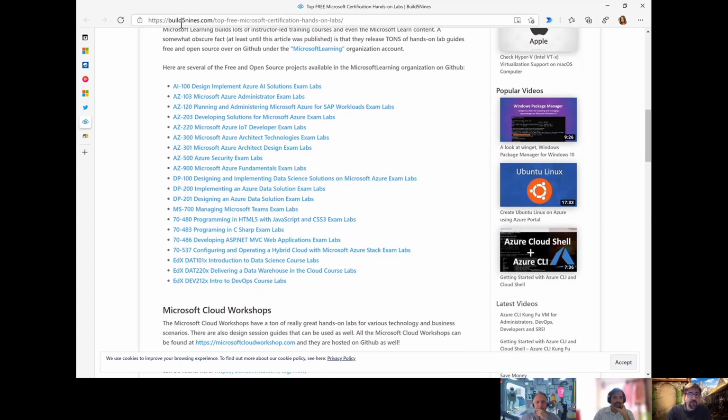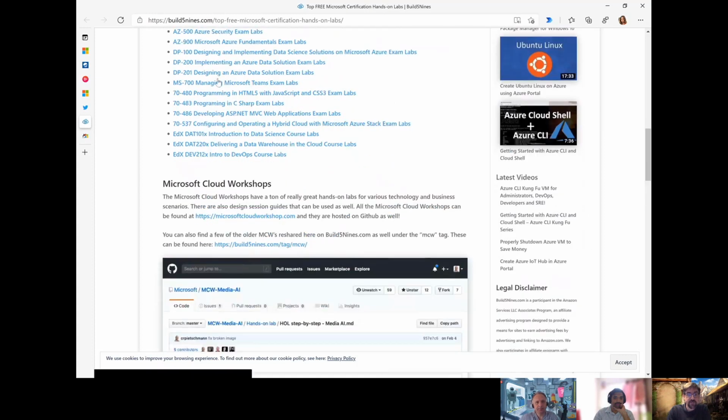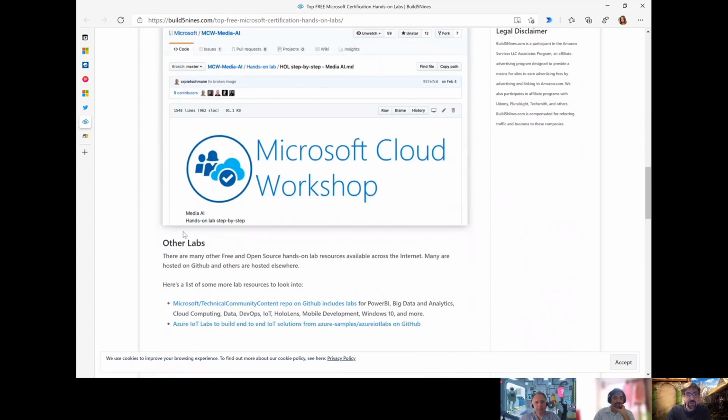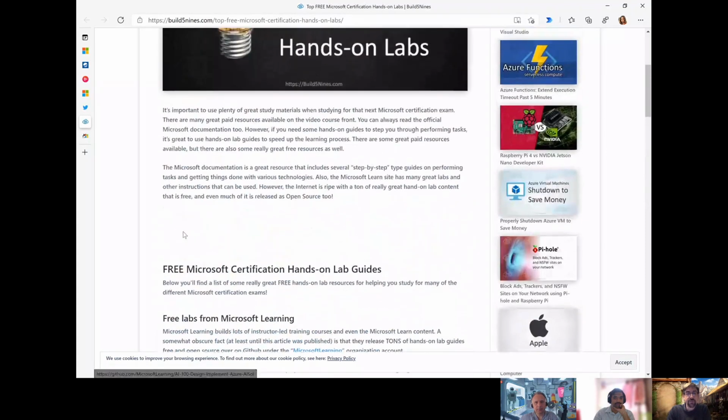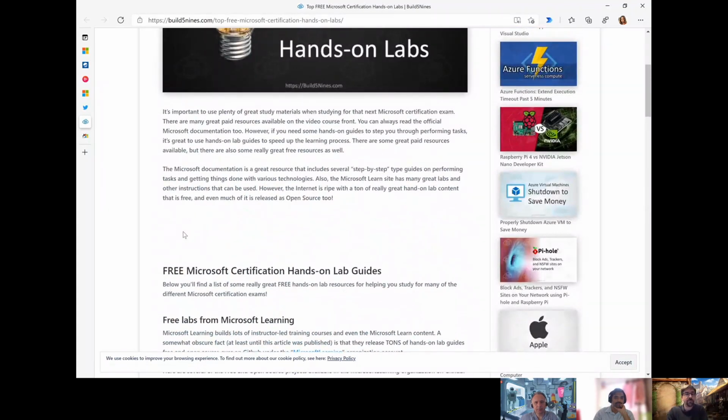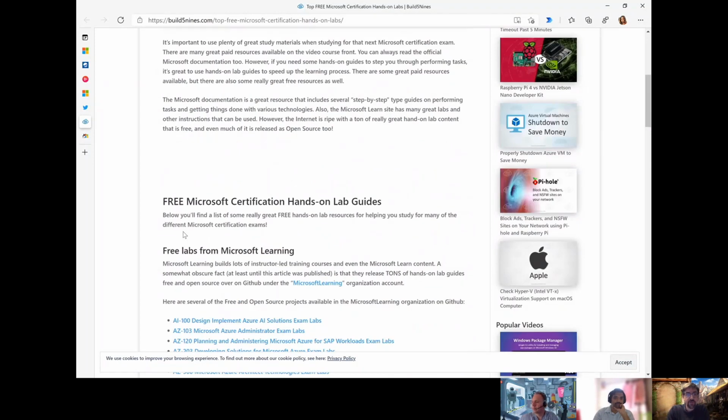And here, this Build blog post has a list of some of these hands-on labs, and also outlines some of these cloud workshops. So if you are currently training for a certificate, or if you just want to learn, I think these resources are really, really helpful.